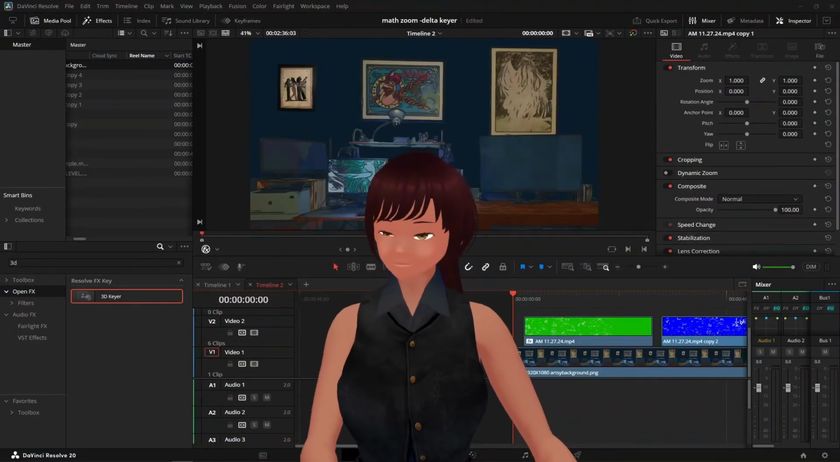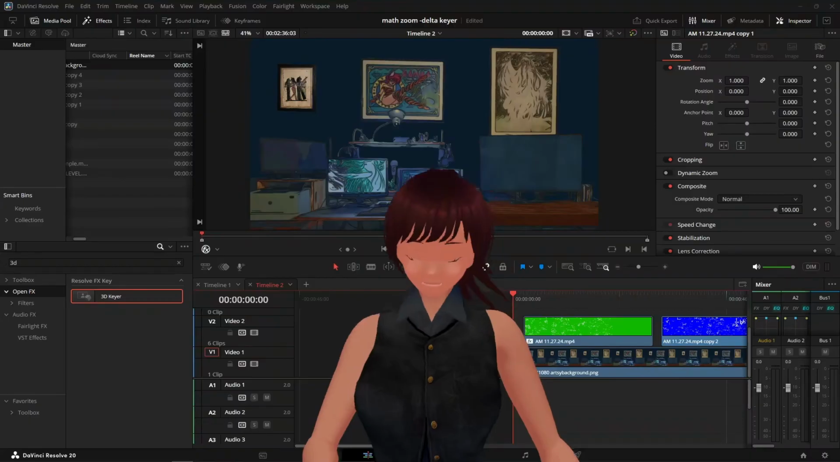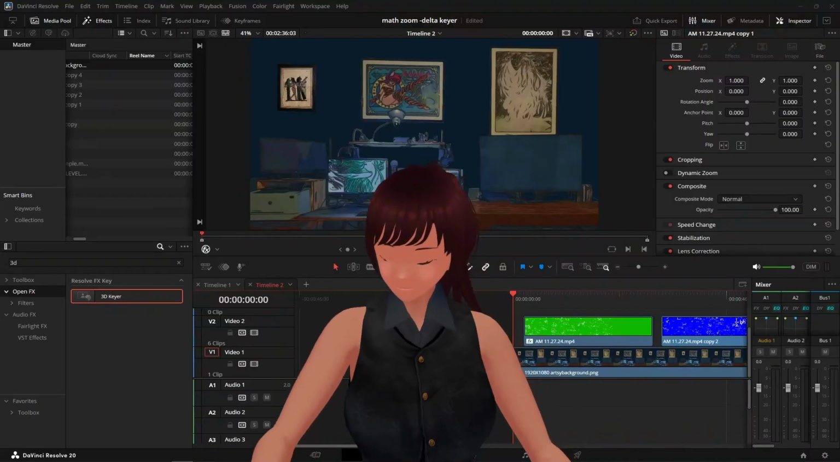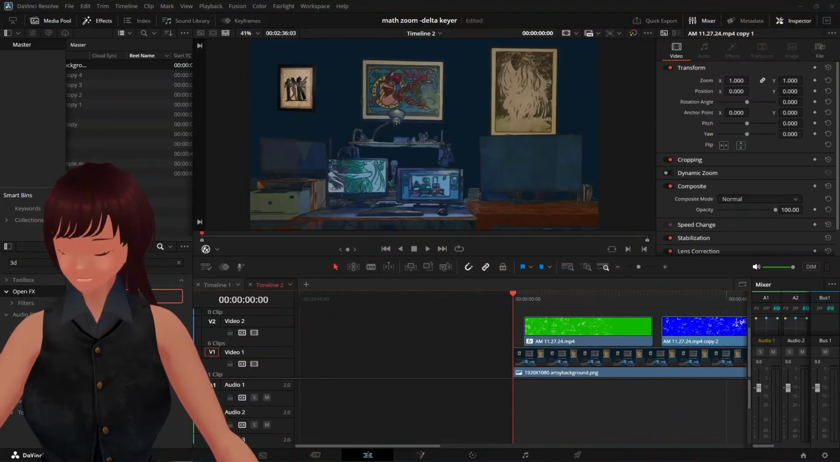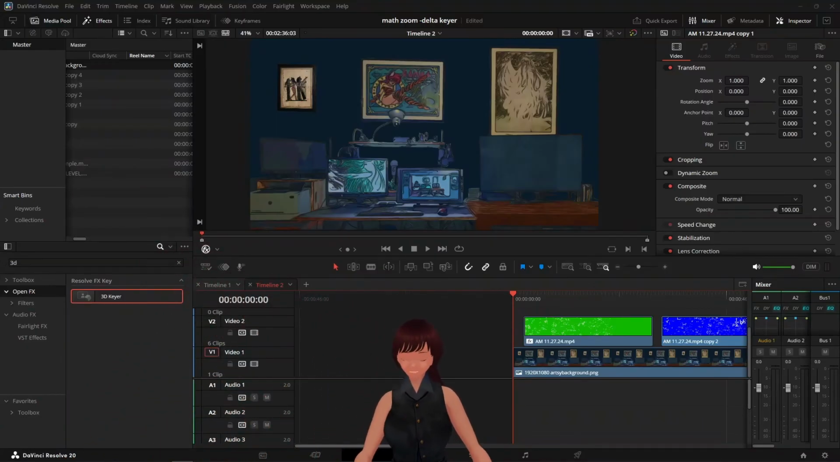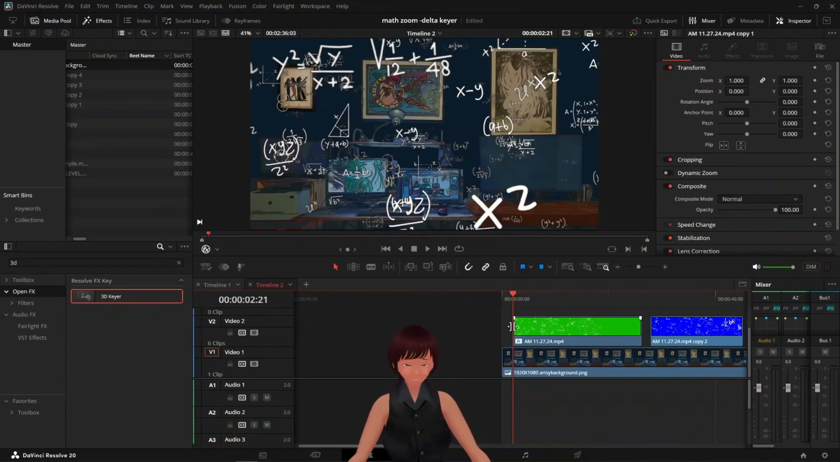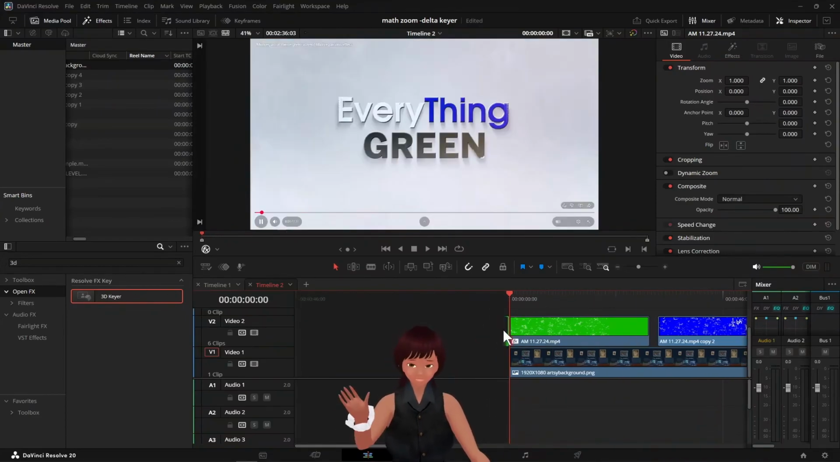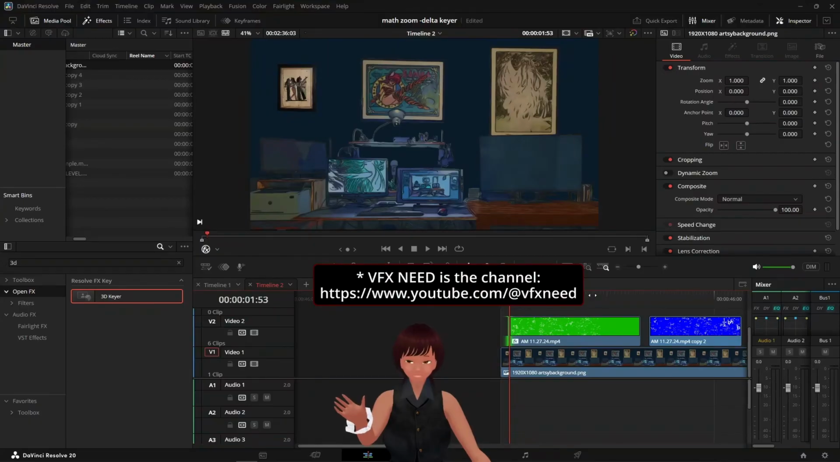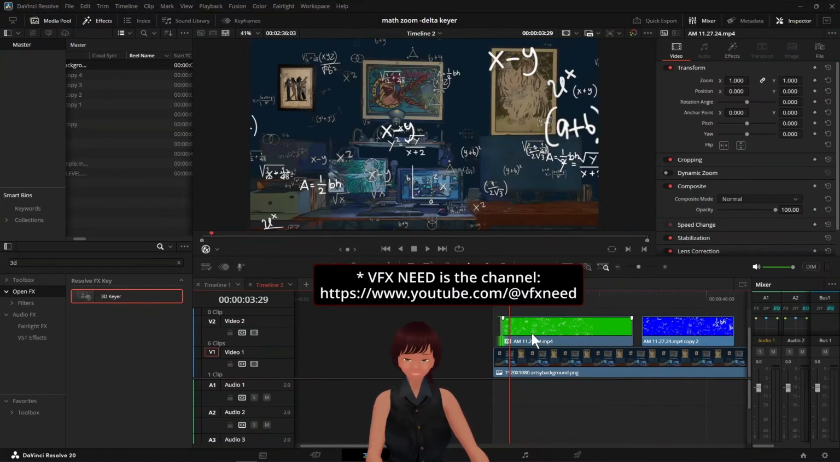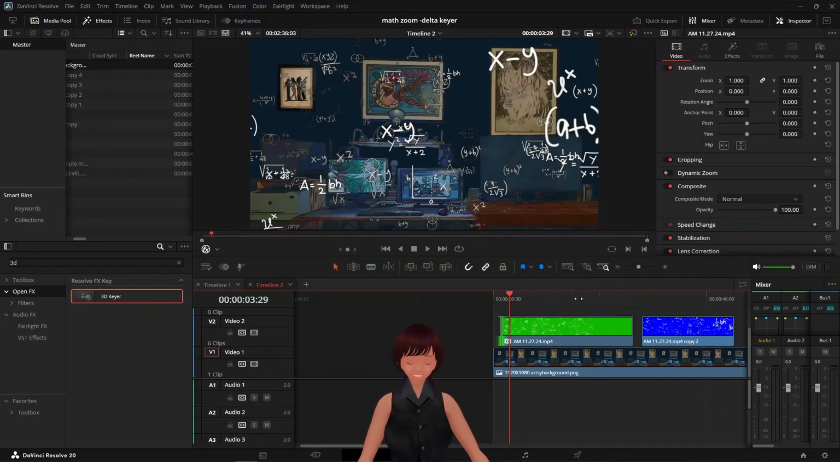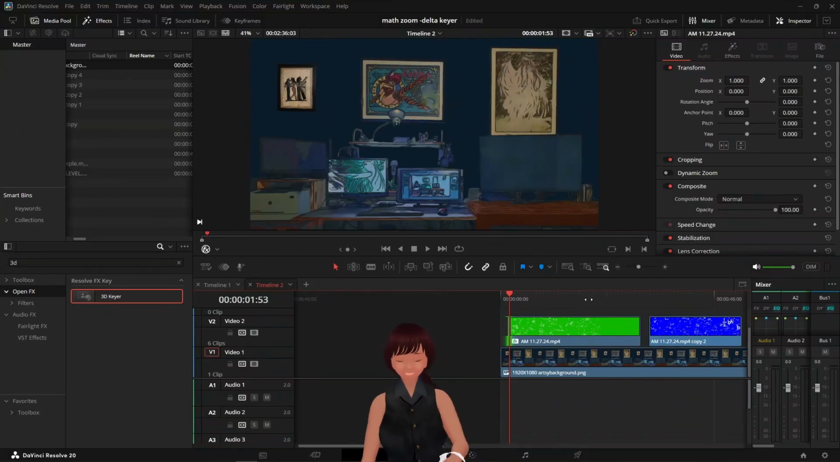Okay, first we are on the edit page and I need to get small. There we are. By the way, our material we're using here is from Everything Green, a YouTube channel that's got a whole bunch of green screening stuff. So we picked up this math zooming thing and we decided we wanted to do the green screen stuff with it.